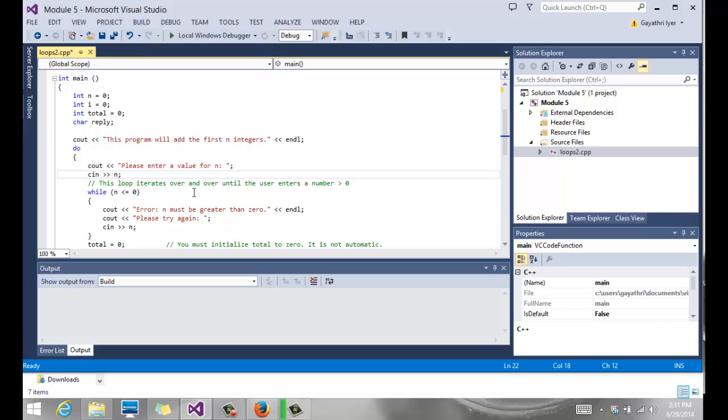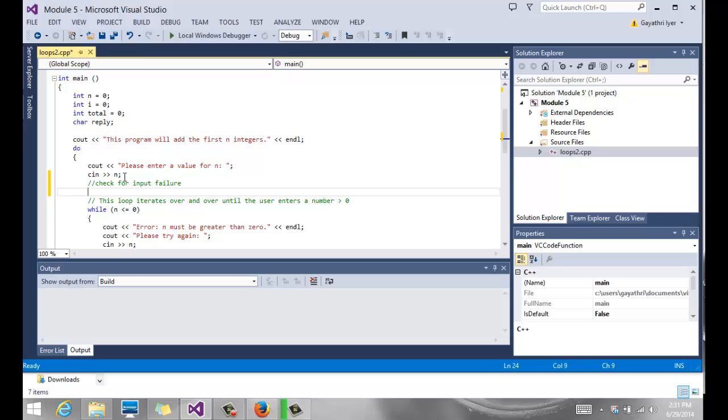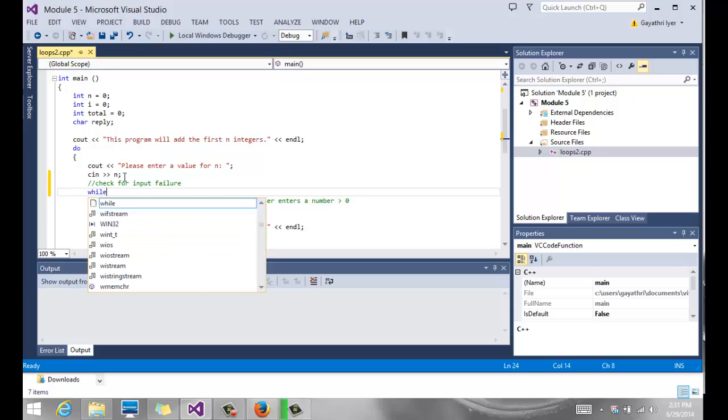Before we do that, I want to change a couple of other things. Now, here is the input for n. Remember, we talked about input failure. Here's a good example to check for input failure since we are working on loops. Remember, I said cin returns a 1 or a 0 based on whether it gets good input or bad input. If cin gets good input, then it returns a 1. If it fails, then it returns a 0. So we could use that to check.